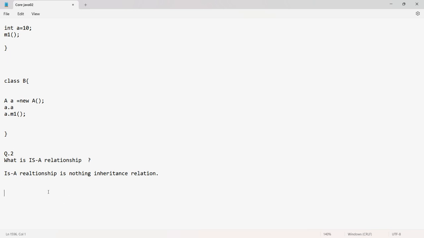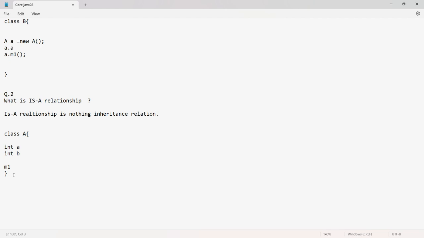If I define an is a relationship like this, guys: class A contains, let's say, any statements like int a, then int b, then an m1 method. So multiple things are there. Let us assume. So how will the is a relationship be defined? Class B extends A, same thing, inheritance. It means, guys, all those properties will be available here.